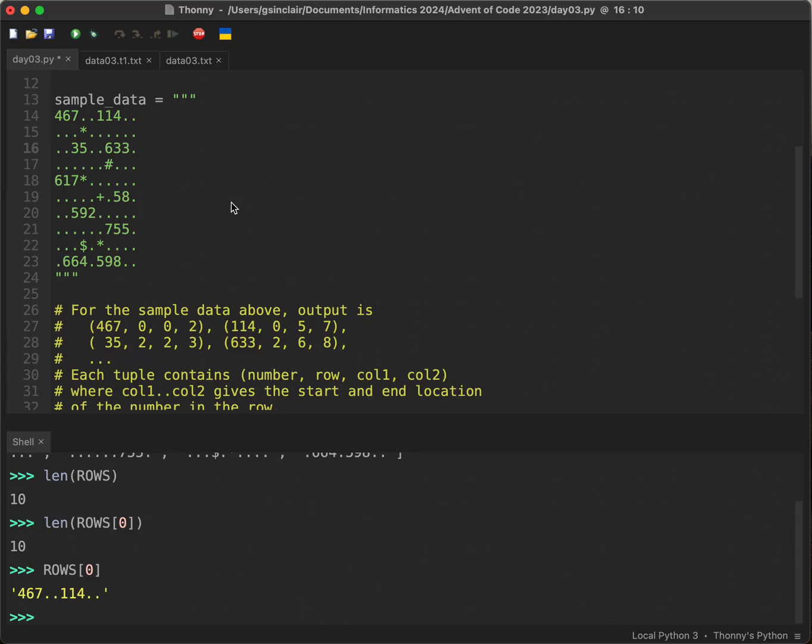Now, I've watched at least snippets of a couple of videos that do this problem after I did it myself, and they focused on the symbols. I'm going to focus on the numbers. So they focused on finding the symbols and then looking around the symbol to see if they find a digit, and if they find a digit, then finding out what number the digit is part of. It's quite fiddly. I don't think that's very elegant. I'm not judging, but yeah, I prefer to find the numbers.